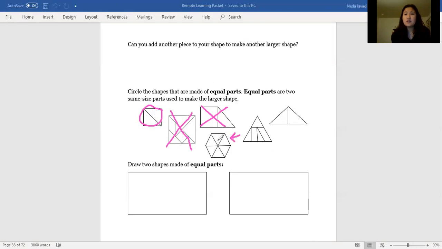What about on this shape right here? Let's count the number of parts that we have on this shape. I see 1, 2, 3, count with me, 4, 5, 6. Do these parts look like the same size? Yes, so we are going to give this shape a circle.